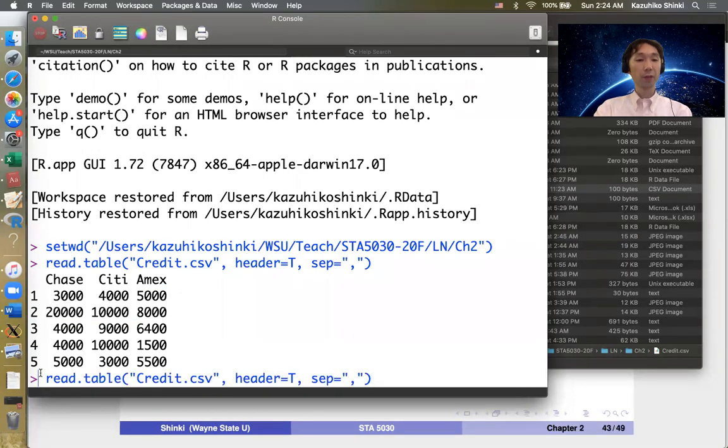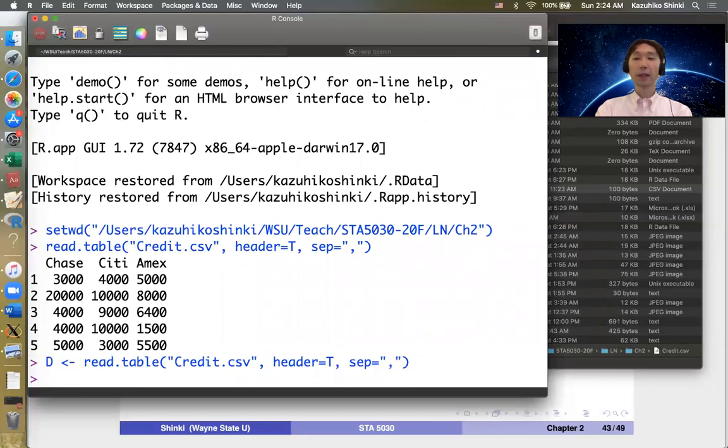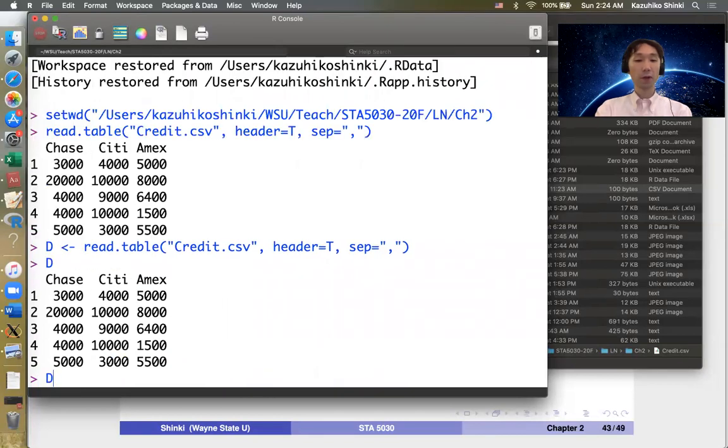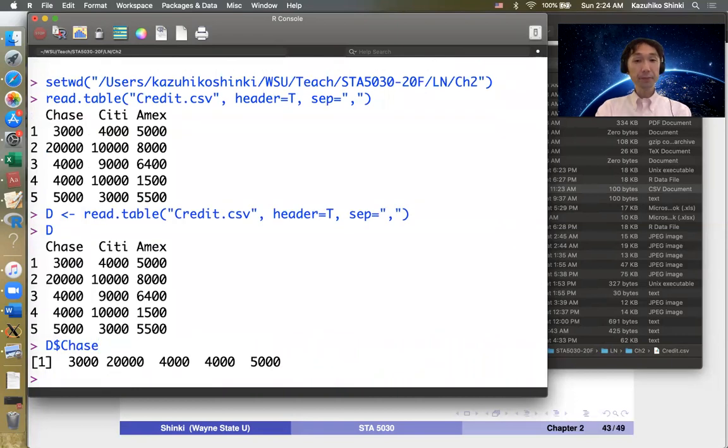So we should name this as, for example, D. Then we can use D or the $ and so on. And for tab-delimited data, we can use the separation symbol \t, which means tab. But you cannot put a tab in our console. So maybe you can type the code in a text editor and copy and paste. Then the tab still works as is.